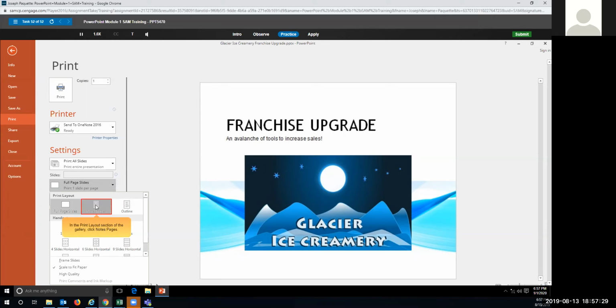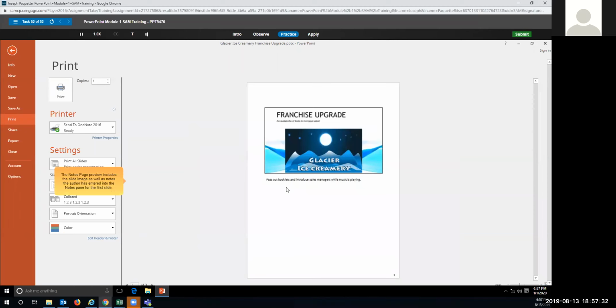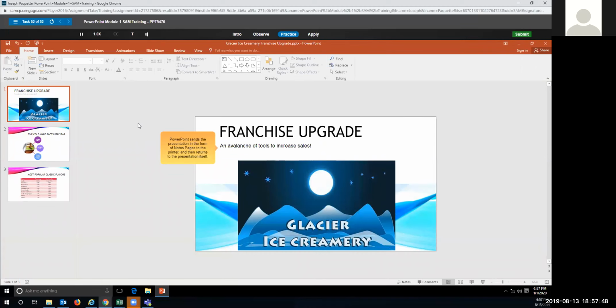In the Print Layout, the Notes page preview includes the slide image as well as notes the author has entered into the Notes pane for the first slide. Click the Print button. That one you typically want to use for yourself. PowerPoint sends the presentation in the form of notes pages to the printer and then returns to the presentation itself.